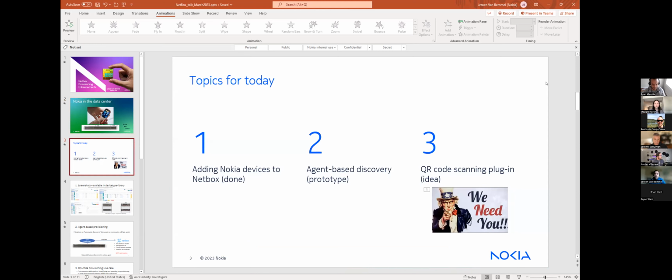So I have three quick topics for today, from more concrete to more future looking. First, I'm going to be talking about how we can add Nokia devices to NetBox and model them in NetBox. Then I'm going to show you quickly what I call an agent-based discovery prototype to automate the population of NetBox using those models from point one. And the third is a more future-looking idea for a QR code scanning plugin idea. And for that, I'm going to ask for help from the community.